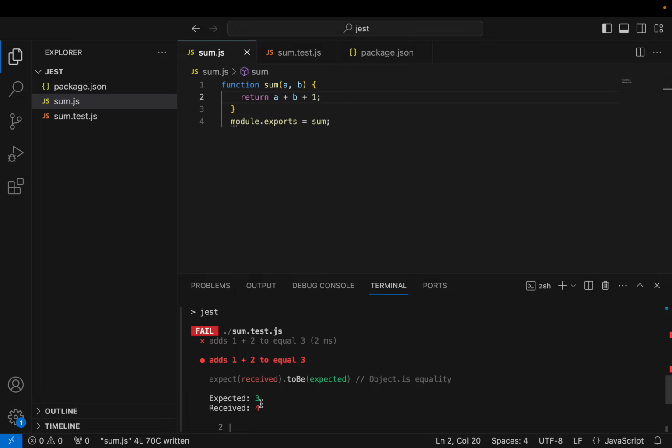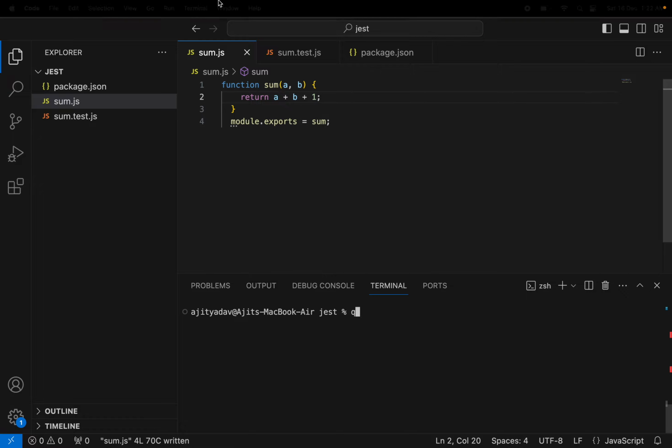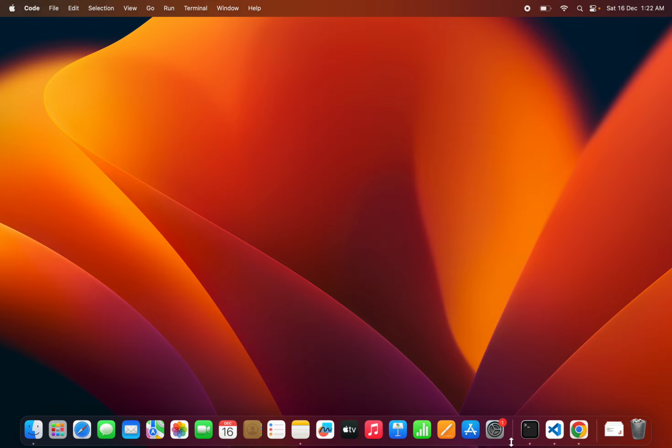Okay, it expected 3, but it received 4. So the value got increased by 1 because of this change we made. Okay, so this is how Jest helps. Now what is the use of React Testing Library, friends?